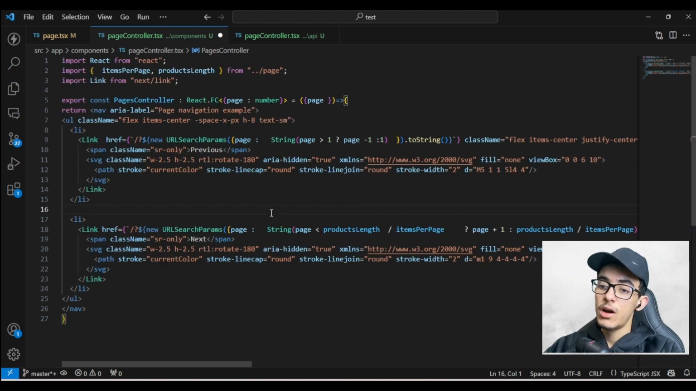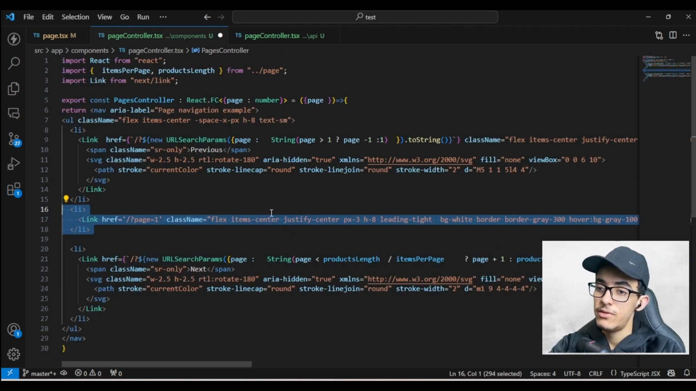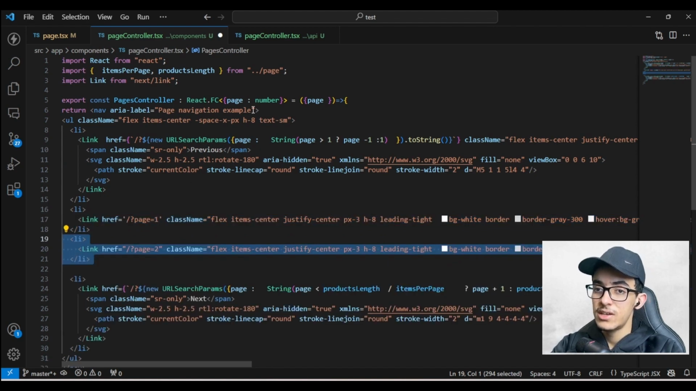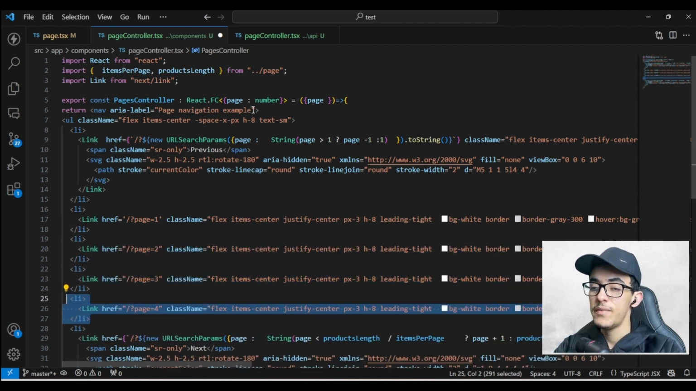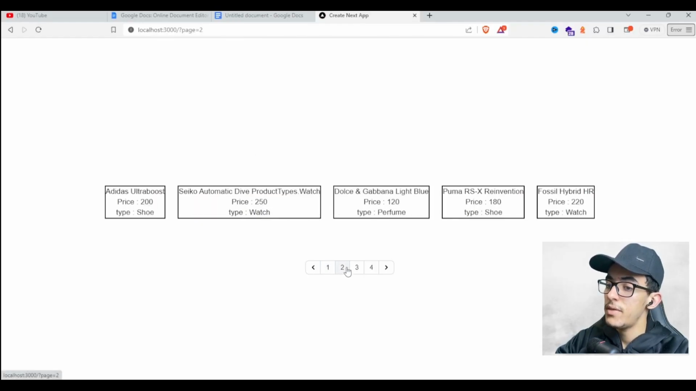Now let's build the UI of the rest of the pages. We have the first page right here, and we want it to navigate to the first page. We also have the second page that will navigate to the second page, the third page, and the fourth page. Let's save that and let's test that in the browser. As you can see right here, everything is working as expected. And this is how we can implement pagination in Next.js 13 or 14.